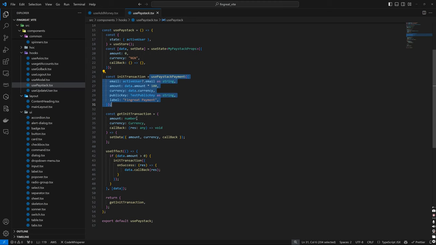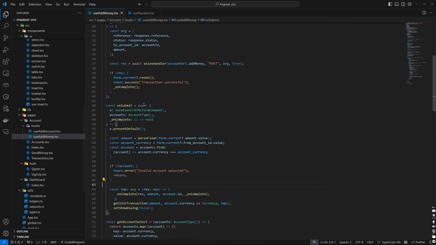So now we have the getInitTransaction. This is a function that we can call whenever we need to. It takes in the amount, the currency, and a callback, so that once things are done, we're good. What this does is we set this data, and all we do is listen to the data. So once we have an amount, we know that we are ready to perform a transaction, and the rest is history. So let's actually see how we use this.